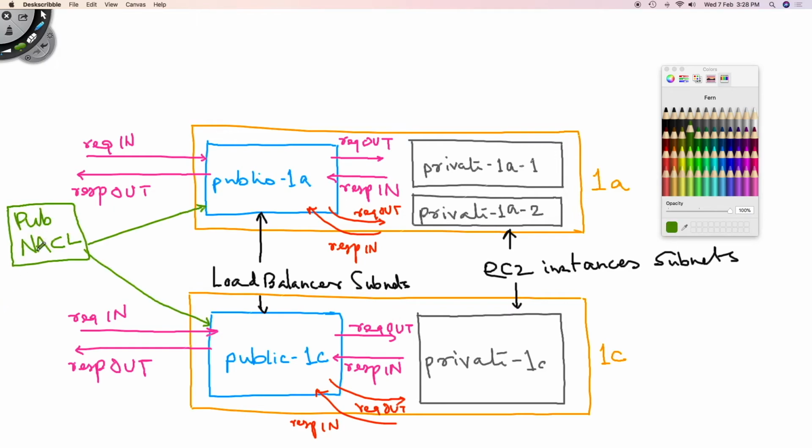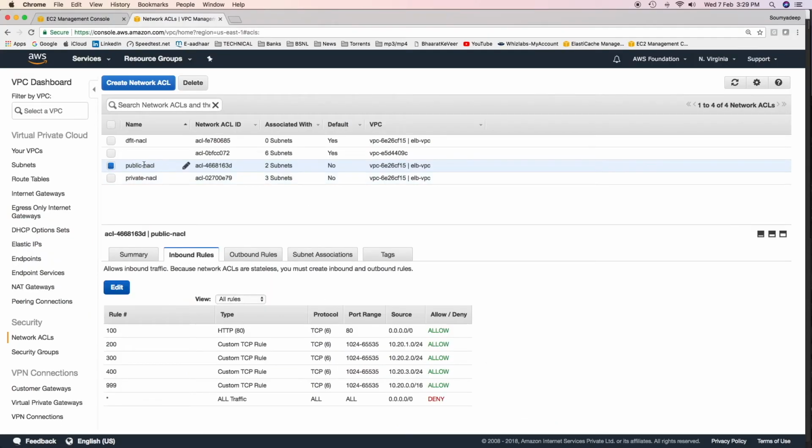Let's see the network ACLs and the firewall rules for the public subnet. We'll create only one NACL for the public subnet and associate it with both the subnets because the rules or the requests and responses are exactly the same. This is the network ACL which I have created, public NACL, and these are the rules. The first one is HTTP rule from everyone. There's a request in from internet. Rule number 200, 300, 400 are response coming in from all the private subnets, private 1A1, private 1A2, and private 1C.